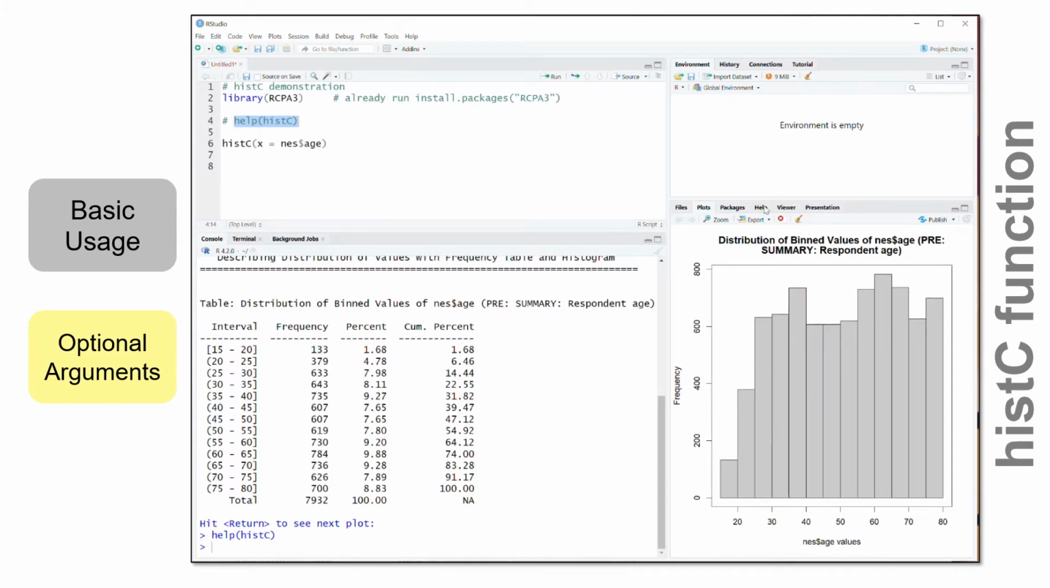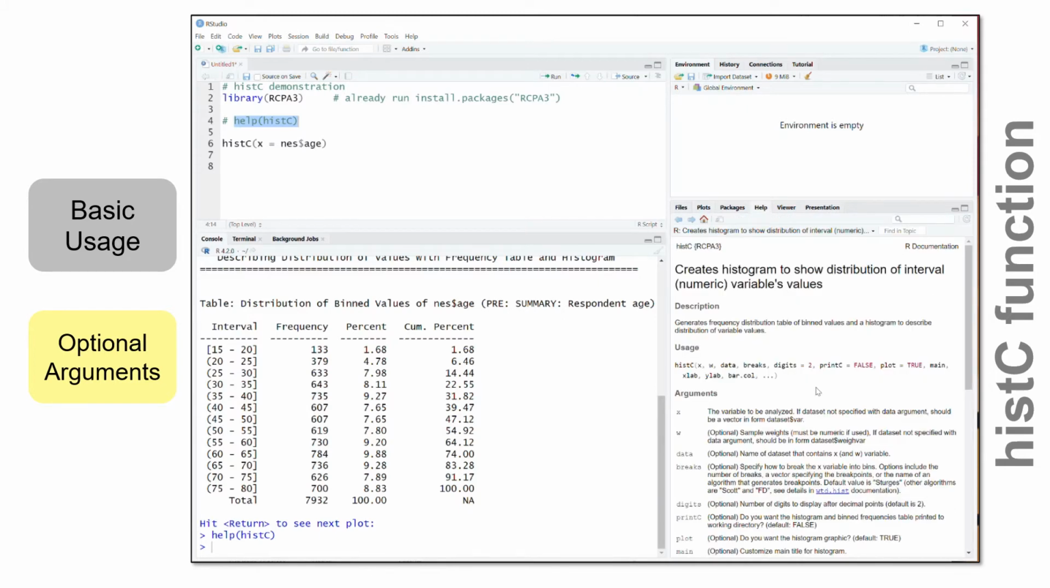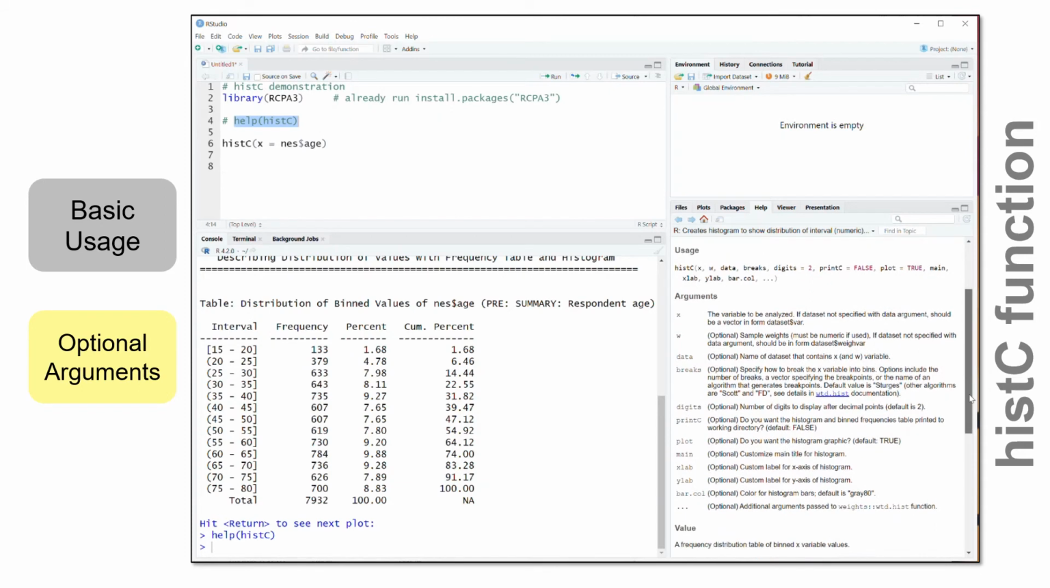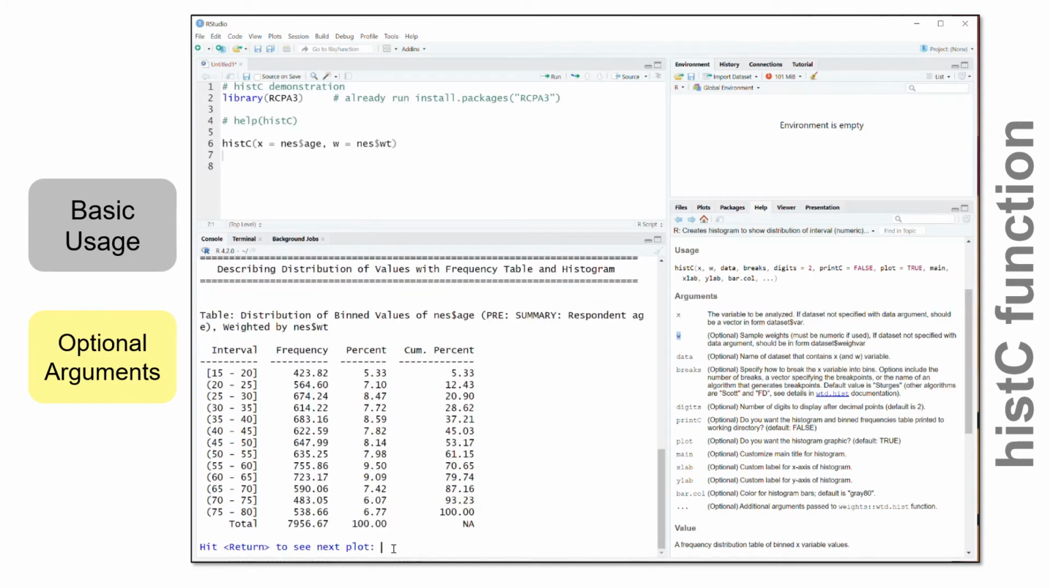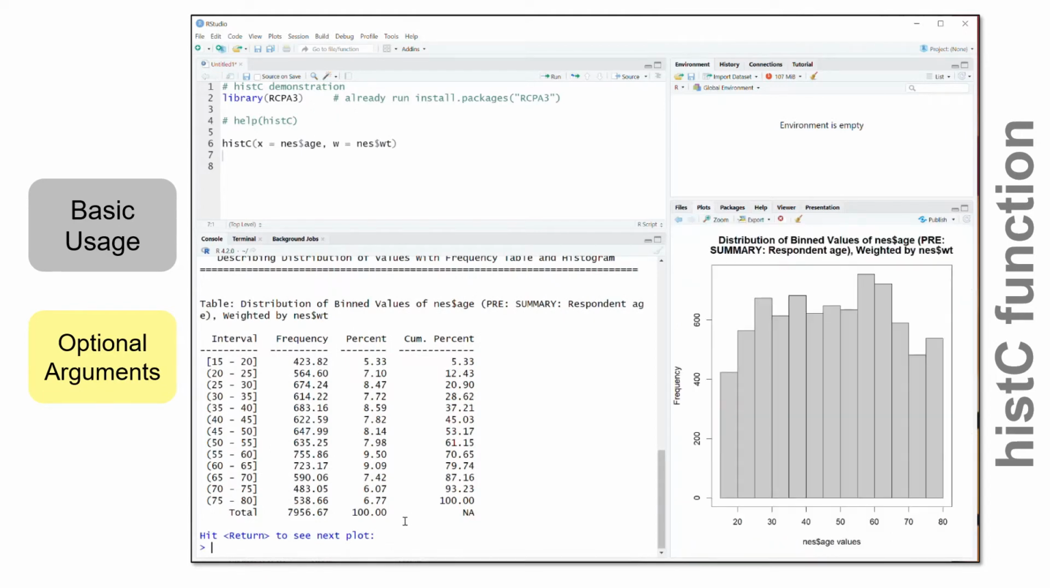What else can we do with this? The histC function includes a number of optional arguments you can use to refine both the table and the histogram. Some of these should be familiar. For example, w is here, and that argument allows us to specify observation weight, to weight observations, and for a survey like this, make the results more nationally representative.